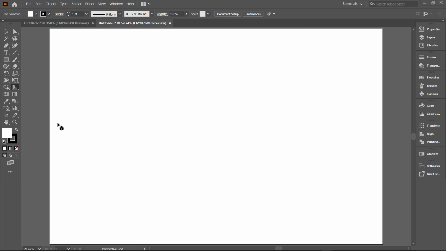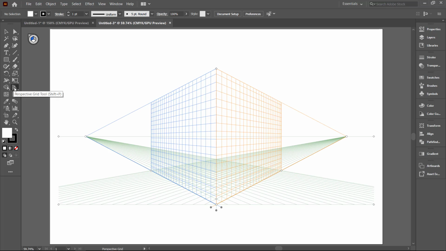So first, with Illustrator, there is a tool called the Perspective Grid tool. I'll just move my mouse over. And when you click on the tool, it puts in, you guessed it, a perspective grid in your project. And there are a couple of different kinds of grids.